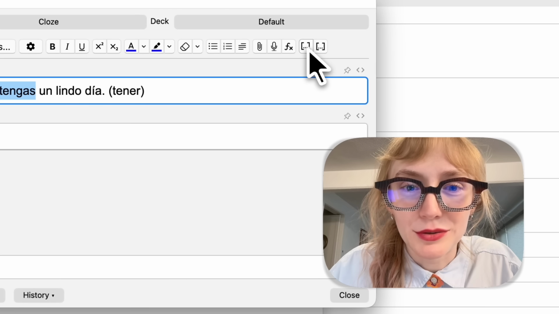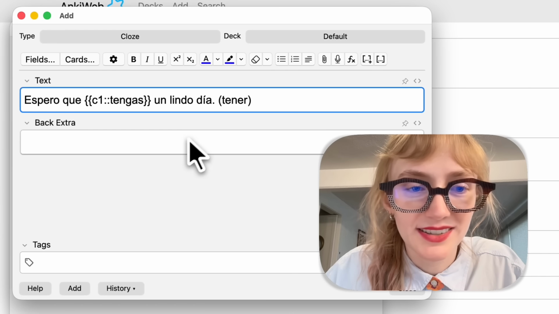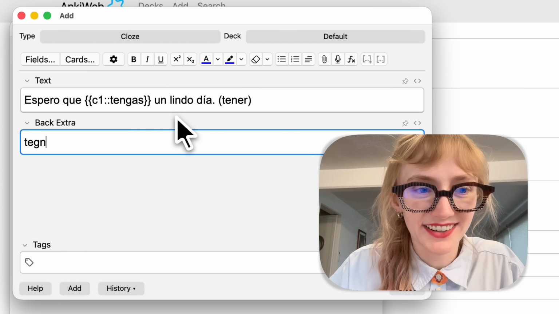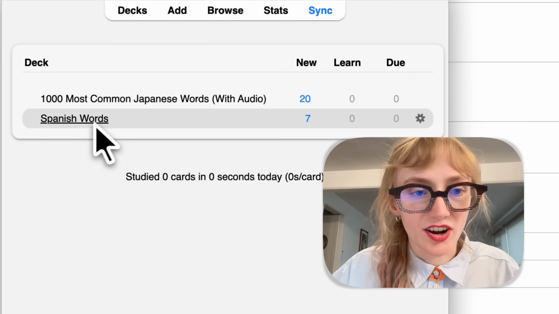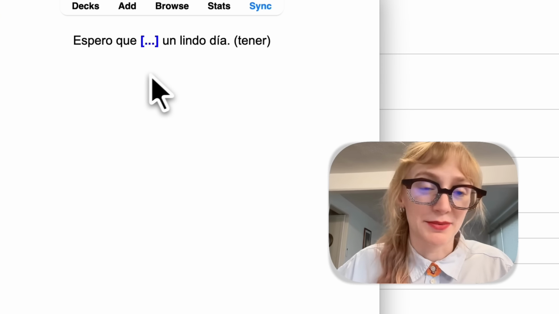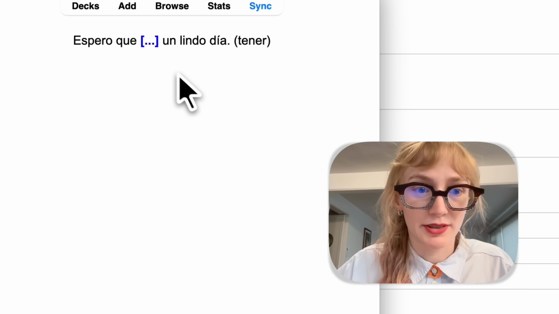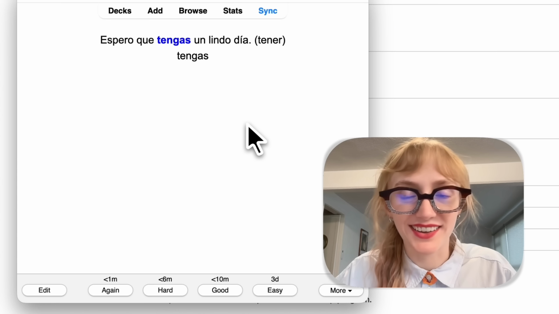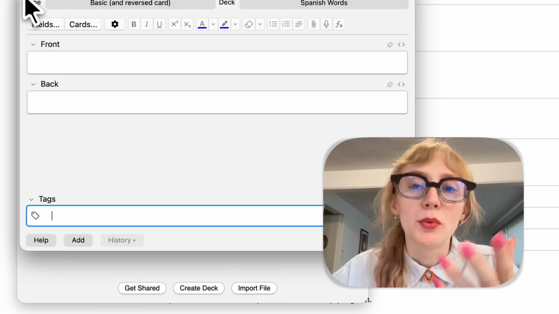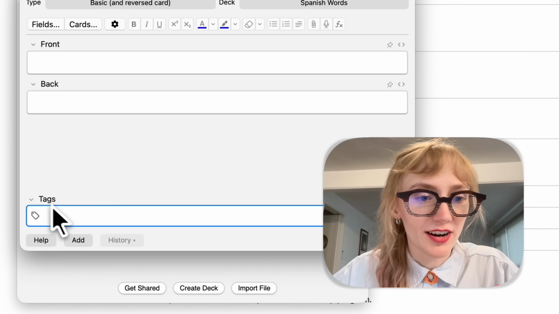And so I can do close. And I think I need to add it right here. Okay, add. Now when I see that card, if I start a study session, espero que, un lindo día, espero que, show answer, tengas. Okay, cool. So that is how close works. One other feature you can see when you create a card is the tags.